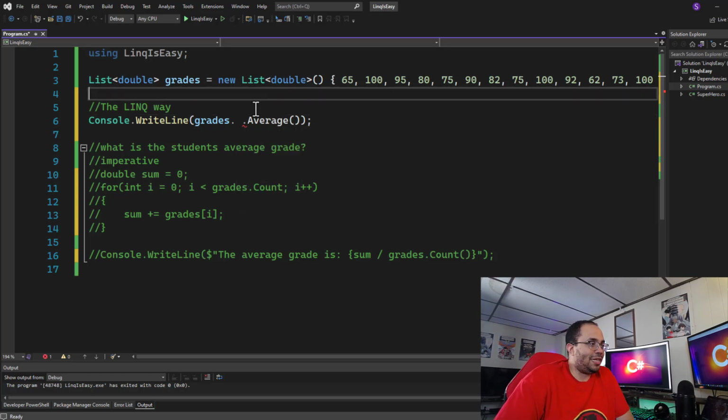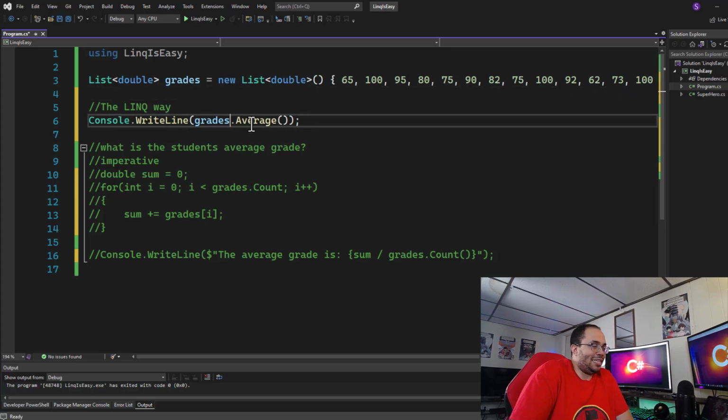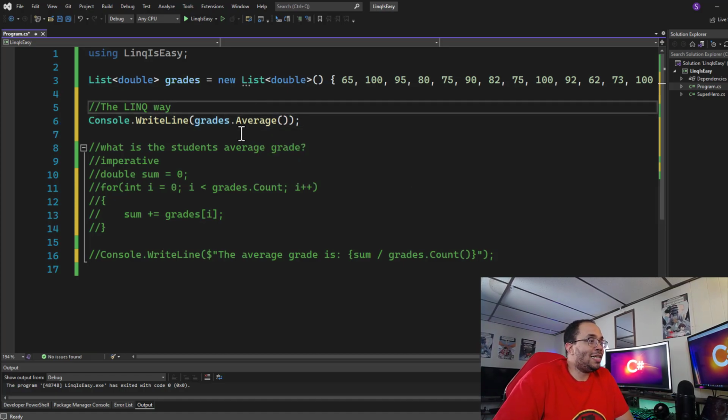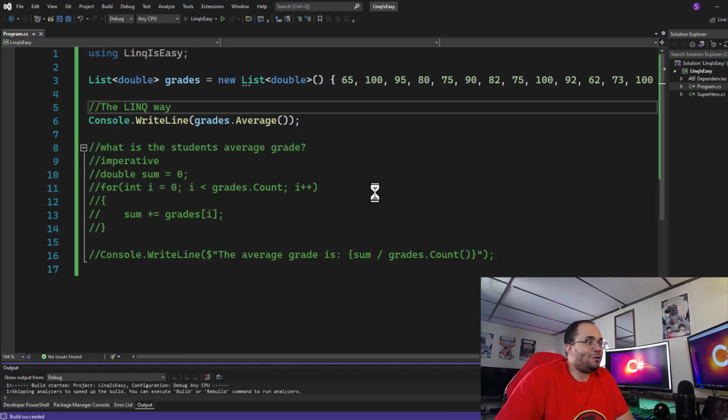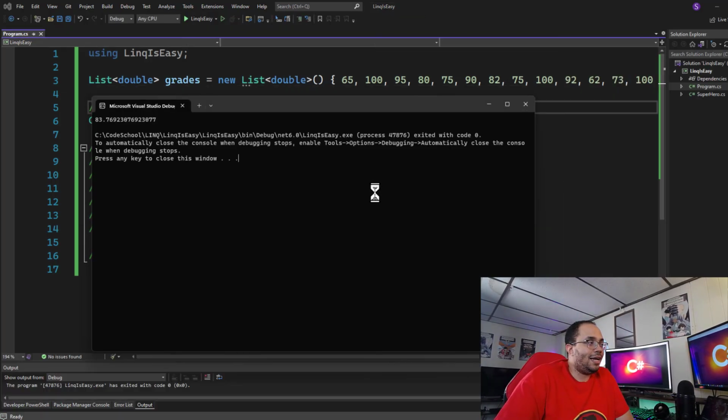So it's really kind of cool. Like I said, it's built in. We didn't have to install anything or do anything special. It just comes out of the box, which is amazing. So we did grades.Average, and now we can get the same result. I'm going to run it again. And there you go, 83.76 and some gobbledygook.